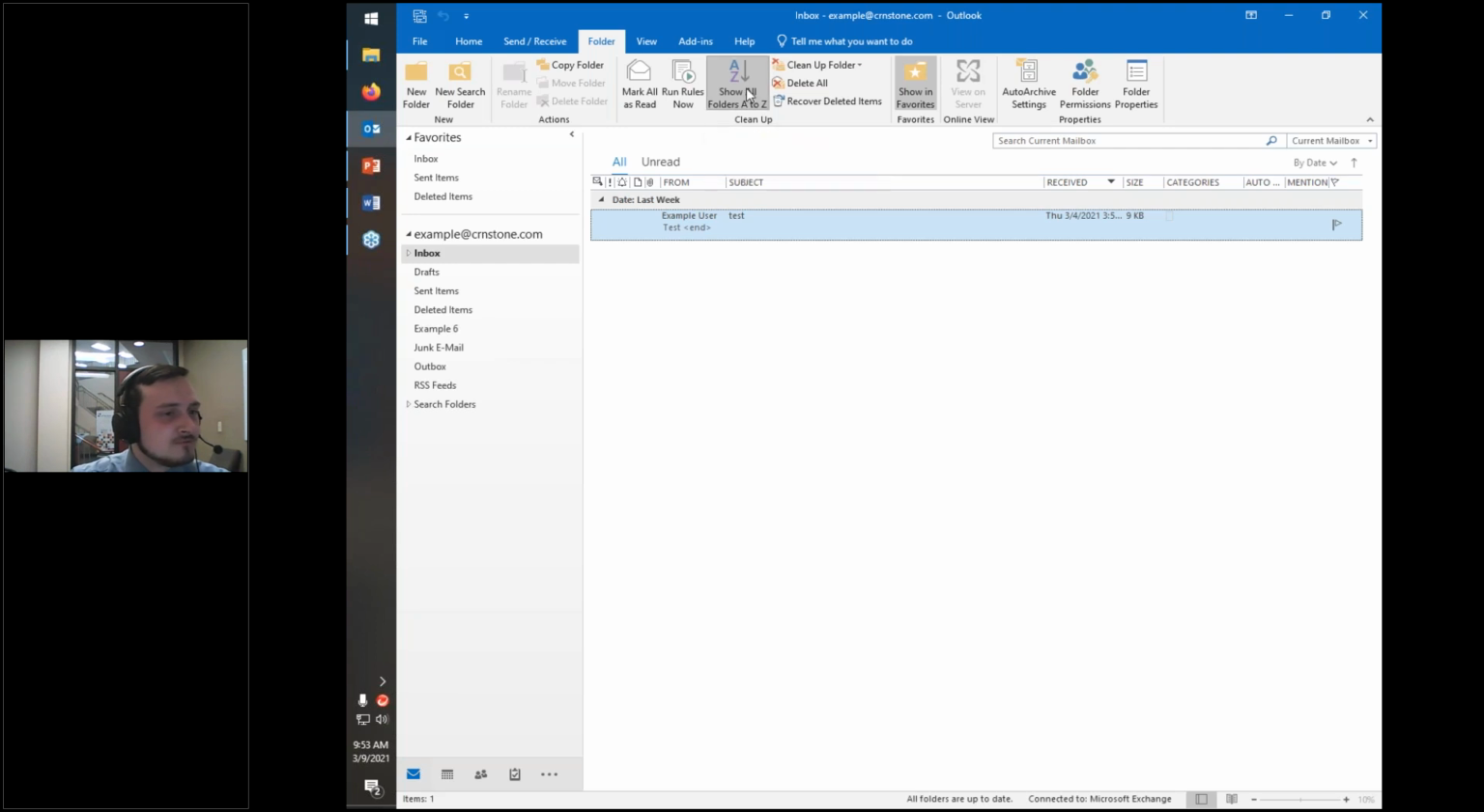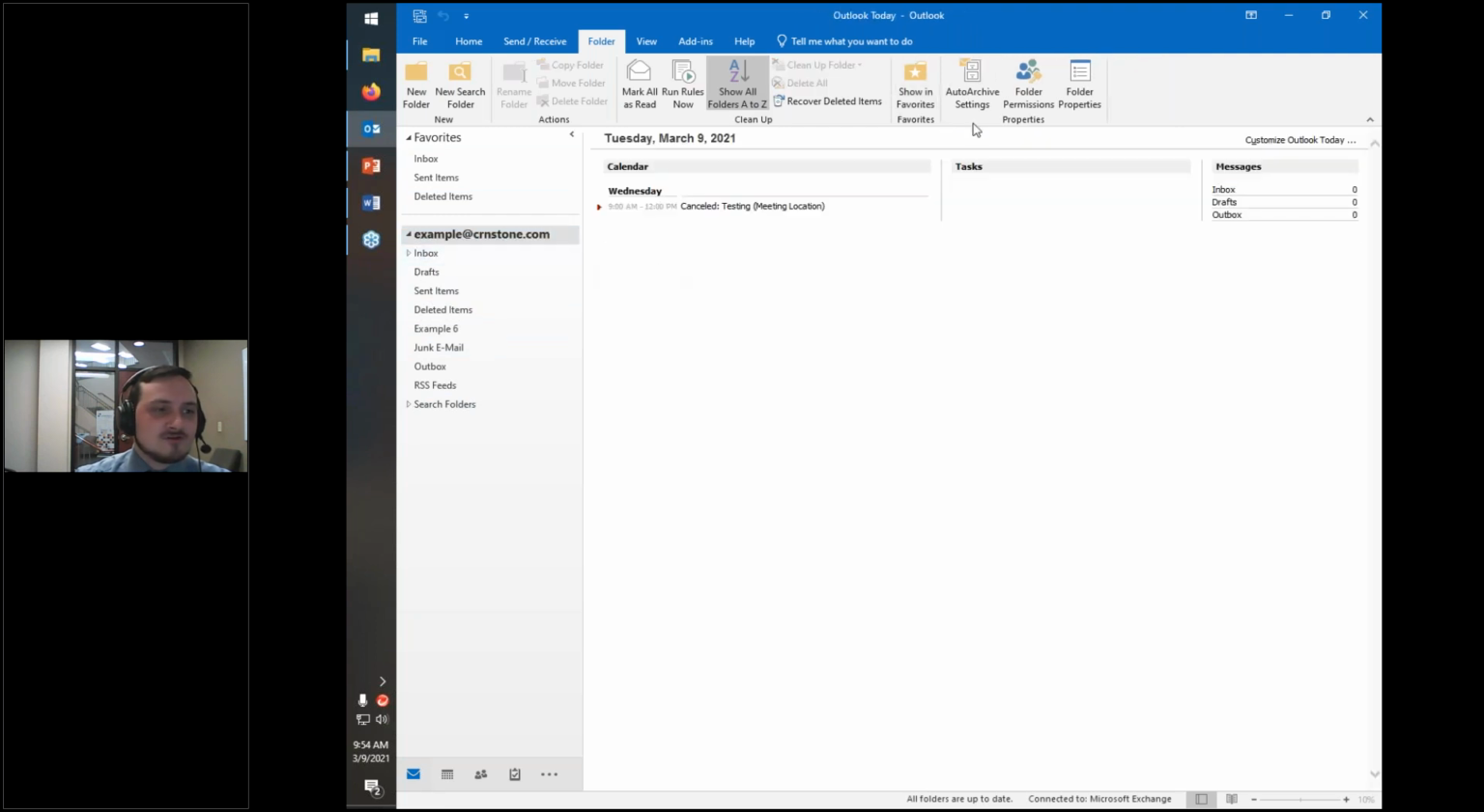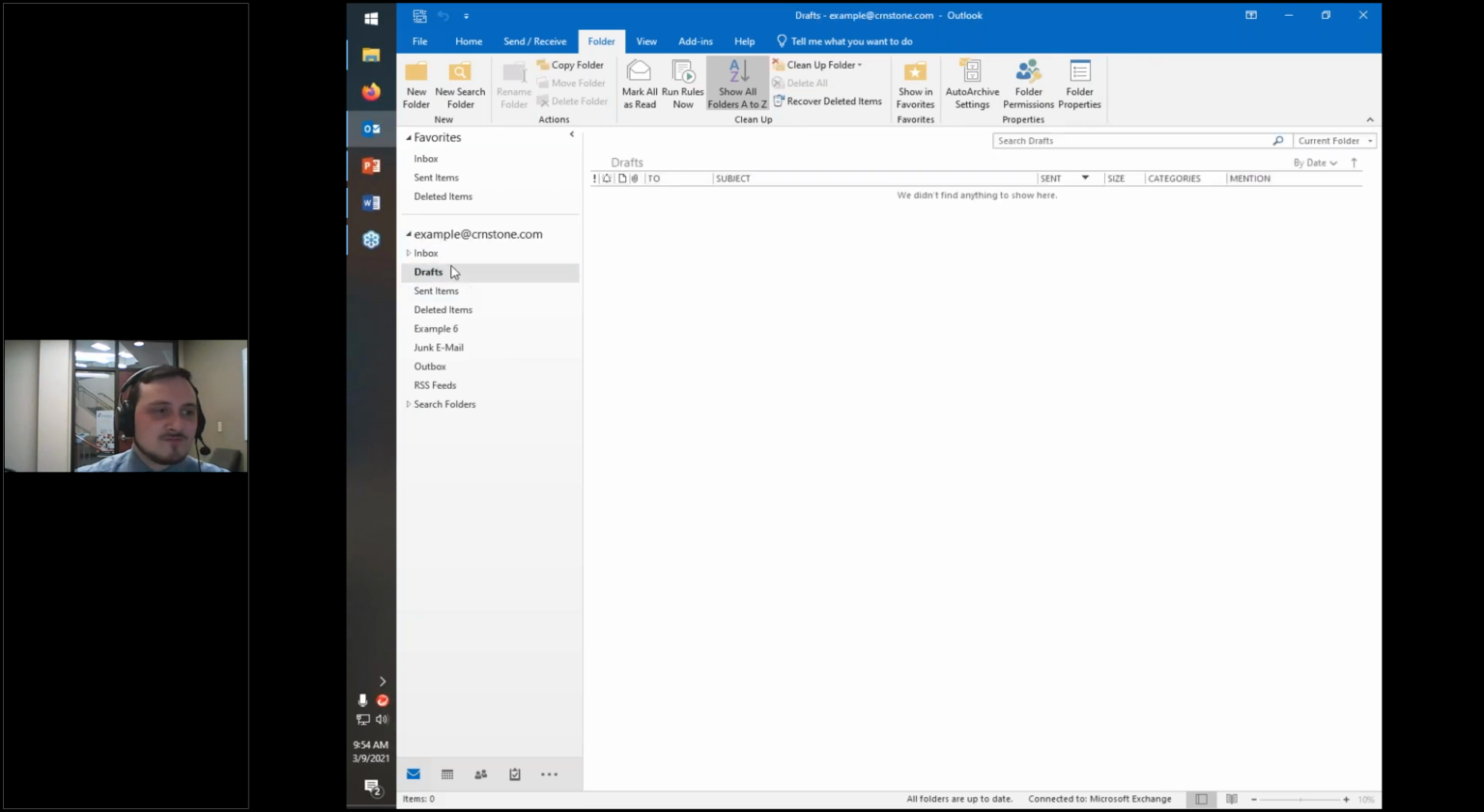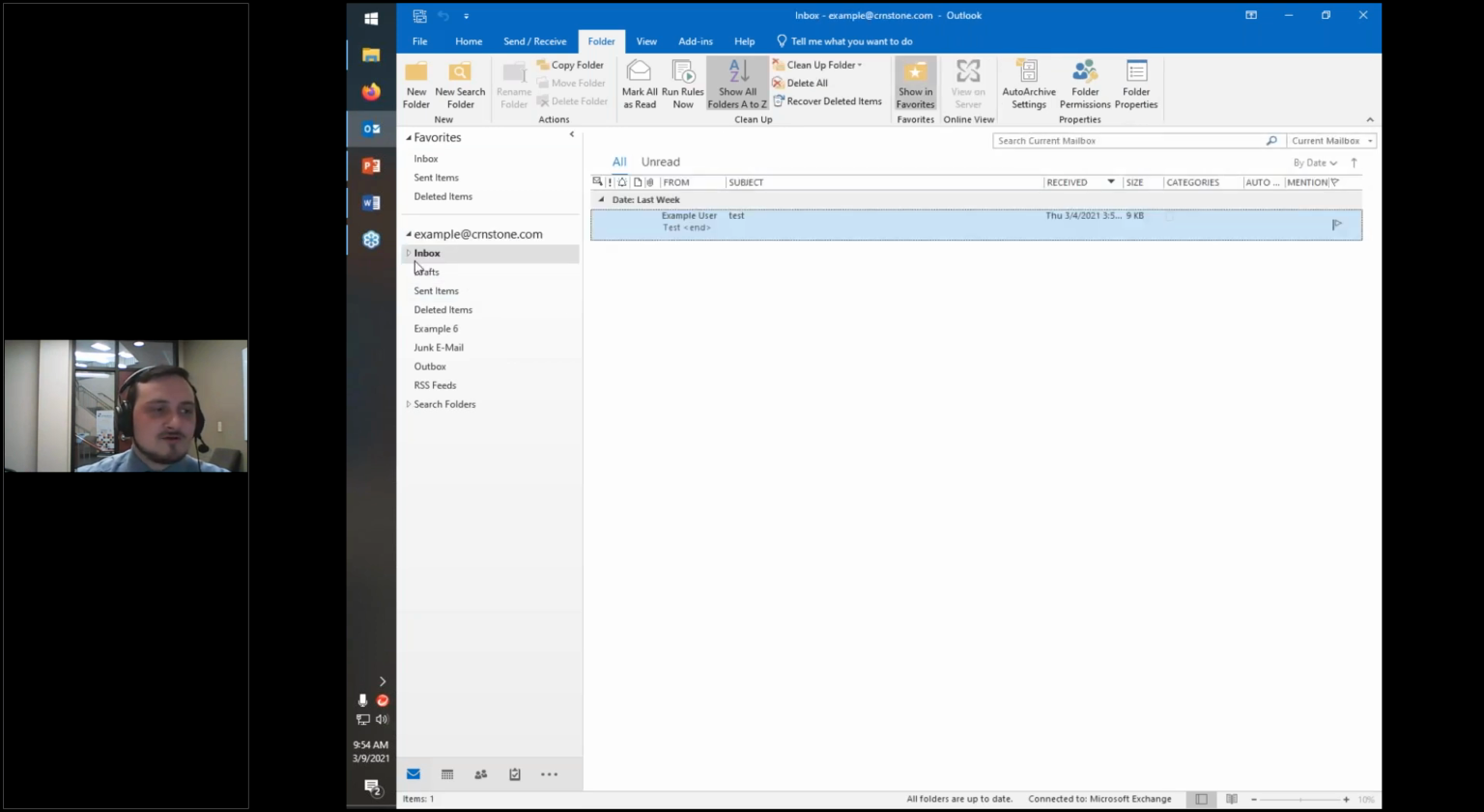I can also show all folders A to Z. That's not really a useful button in my opinion, but what it does is it organizes all folders alphabetically underneath whatever folder option you have. If I hit example at Sierra and Stone, however, that goes away. It's only a function that you have if you have folders underneath other folders, like this inbox does.